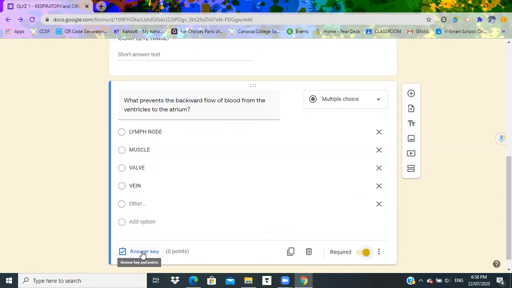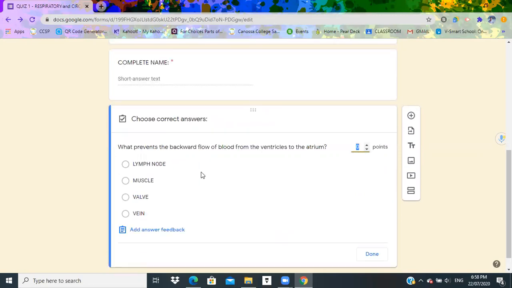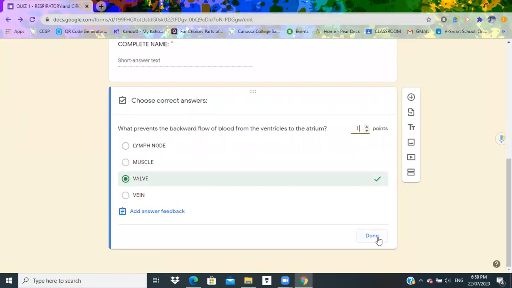Then I need to click answer key. Then I need to click which is the correct answer for that question. What prevents the backward flow of blood from the ventricles to the atrium? Of course, the answer is valve. So I need to click valve. Then I need to assign corresponding points. Is it 1, 2, 3, or so on and so forth? Since it's simply a multiple choice question, and remembering, cognitive level lang yung ina-assess natin dito. So, simply 1 point. Then, if we're done, you will simply click done.